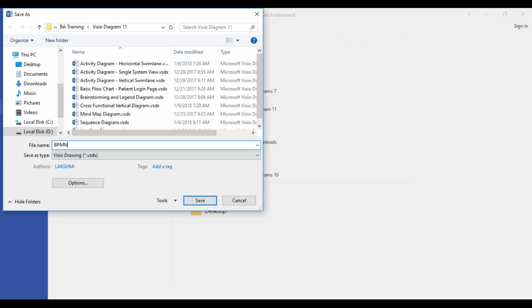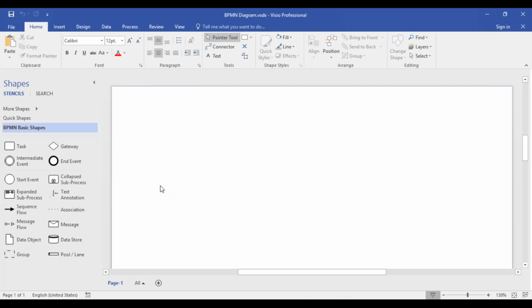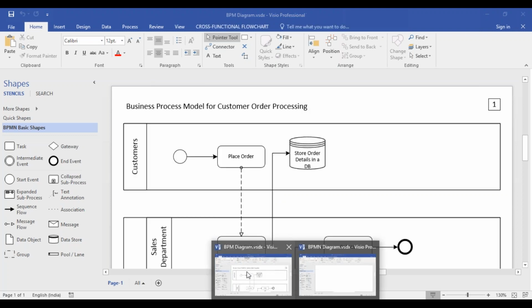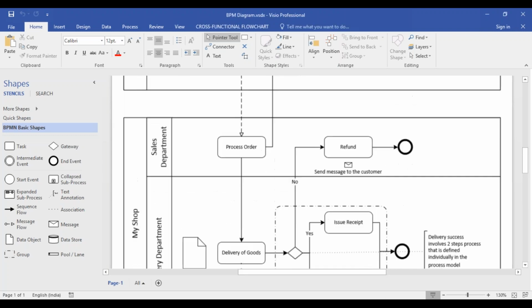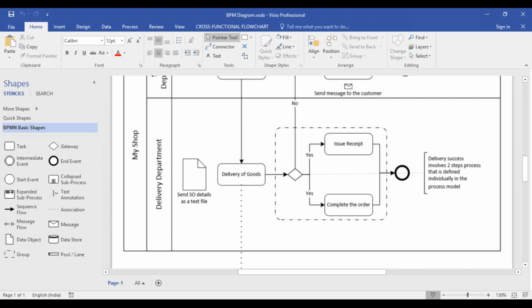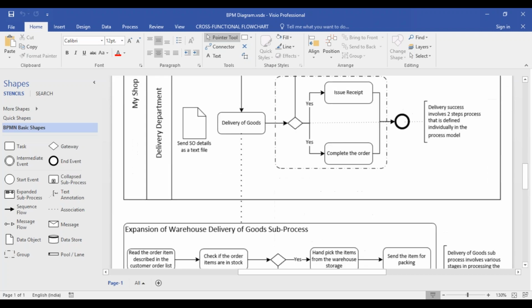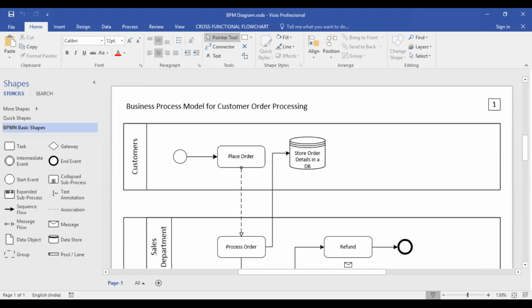So this is called a BPMN diagram. The shapes are entirely different here. You cannot compare these shapes to the standard ones which you have used, be it an activity diagram, a cross-functional diagram, or a basic flowchart. The shapes are different here. So we'll see what exact information you can represent using the BPMN diagram. Here I've taken two different sets of business processes to model.